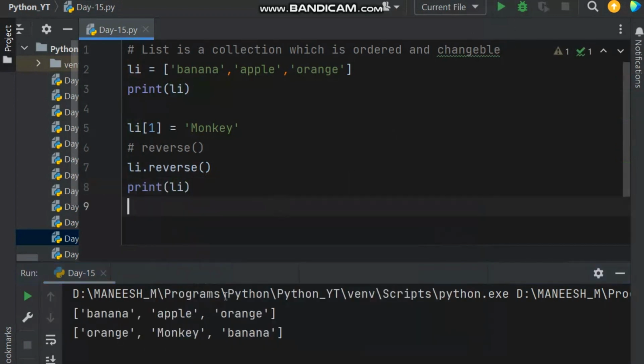Let me clear this. Yeah, we have to use the dot operator to use the reverse function for the list. If you use the reverse function for the list, we'll be printing the list with the reversed values. Orange comes first, whereas monkey stays in the same place because it is the mid value, and banana comes last. But the actual values of the list are banana, apple and orange, whereas our reversed list comes into the picture here. So that's the thing about the reverse operation as well.